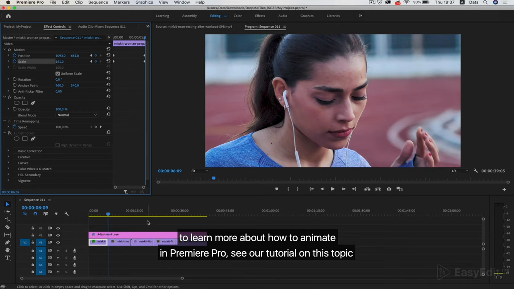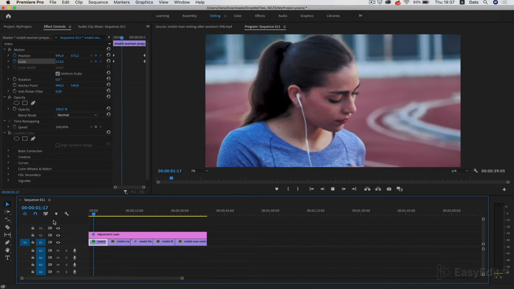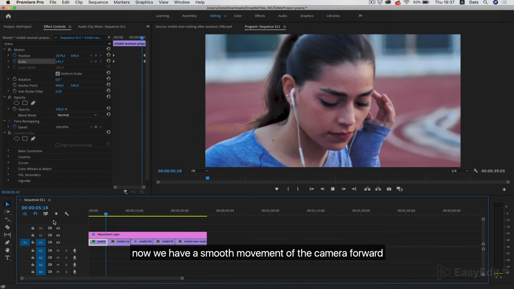To learn more about how to animate in Premiere Pro, see our tutorial on this topic. Now we have a smooth movement of the camera forward.